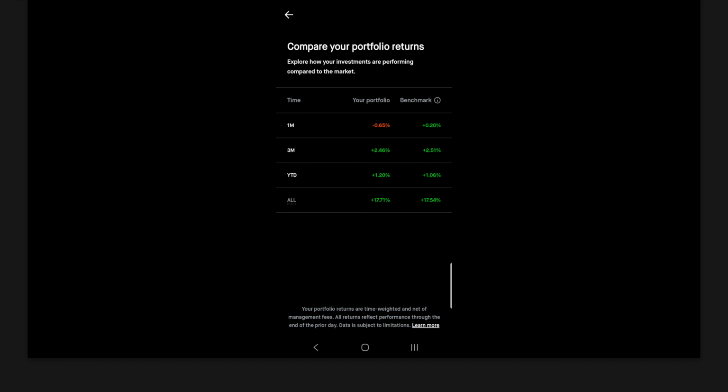Let's compare mine to see how my investments are performing compared to the market. You can see here, in the last month, our portfolio has not done too great. We're down 0.65%, while the benchmark is up 0.20%. However, if we take a look at all time since March 28, 2025, our portfolio is up 17.71%. The benchmark is up 17.54%. So we're slightly beating it all time.